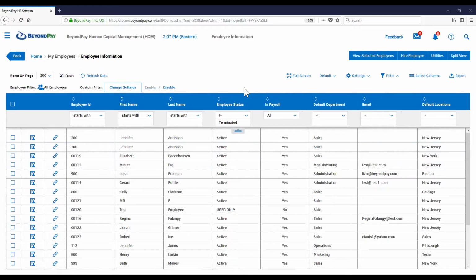The next step would be adding and removing columns. This again is something that I think is really one of the most useful aspects of the BeyondPay system. Every view is a report, every report is a view. And you can bring almost all of your data into what you're looking at, depending on if you're in the employee section or the payroll section, time and attendance, HR. Very many of the most common data elements can be brought into the view and saved. By doing so, you use the Select Columns button in the top right corner.